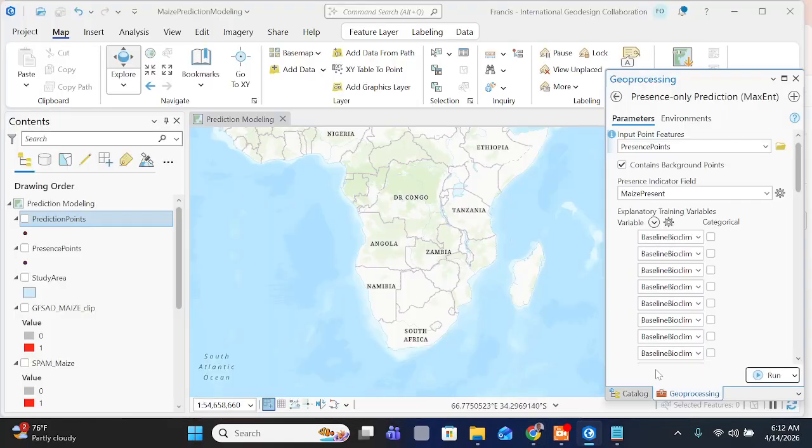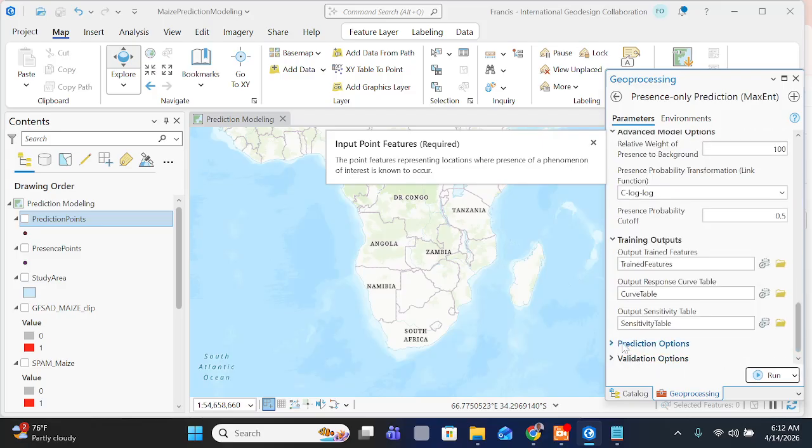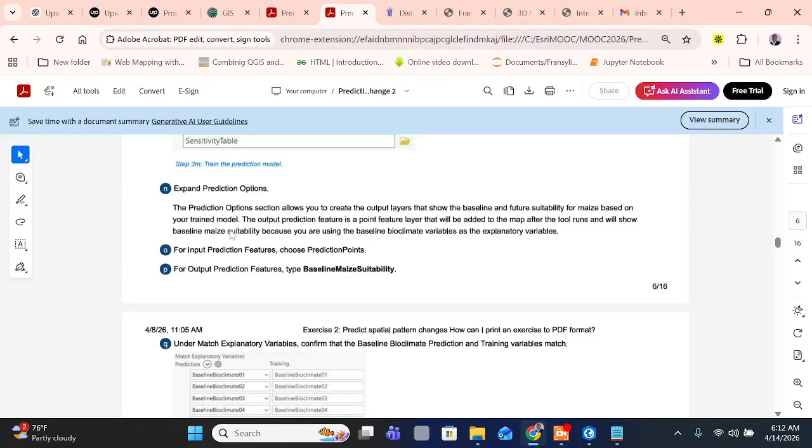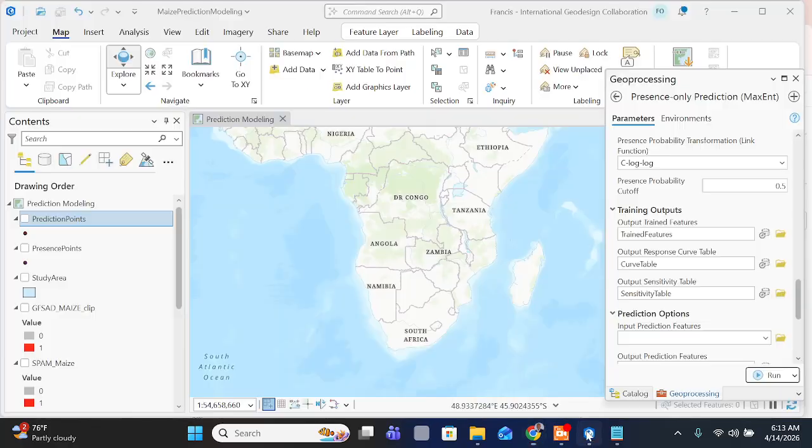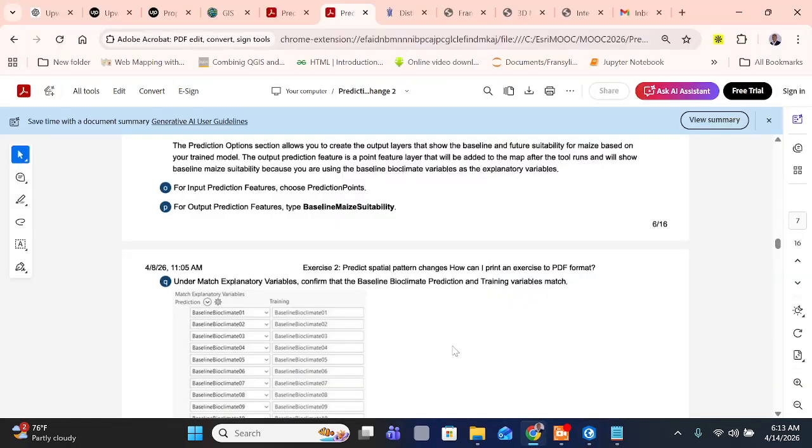Expand prediction options. The prediction options section allows you to create the output layers that show the baseline and future suitability for maize based on your trained model. The output prediction features is a point feature layer that will be added to the map after the tool runs and will show baseline maize suitability. Because you are using the baseline bioclimate variables as the explanatory variables, for input prediction features, use prediction points. For output prediction features, type baseline maize suitability.